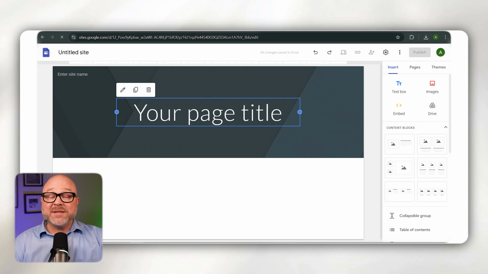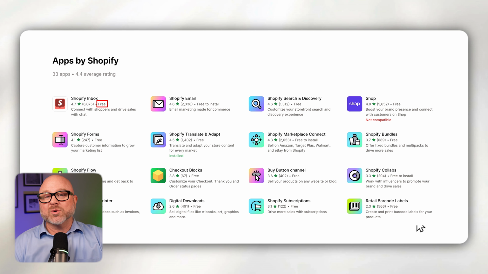Next up, let's compare their integration capabilities. Shopify absolutely has one of the largest app stores online. You can add payment processors, marketing apps, shipping tools, and really almost anything you can think of. Google Sites connects smoothly with Google Workspace apps, which is great for teams, but it does not offer many outside integrations. This means that Shopify is much stronger for business features, while Google Sites works best for simple content.